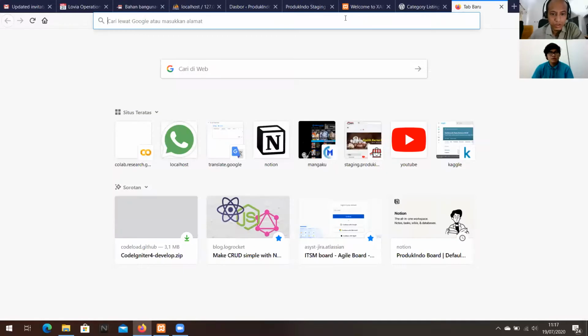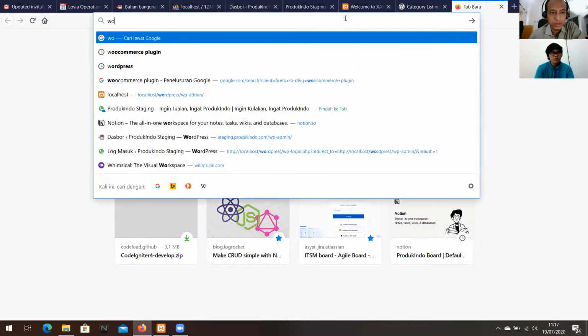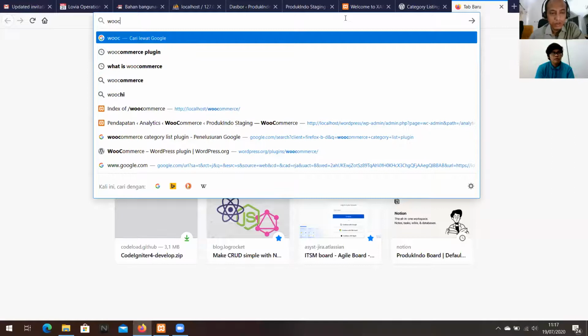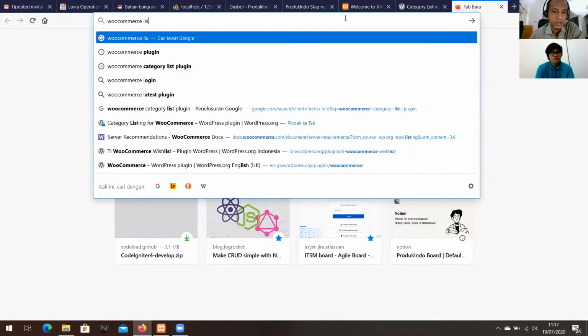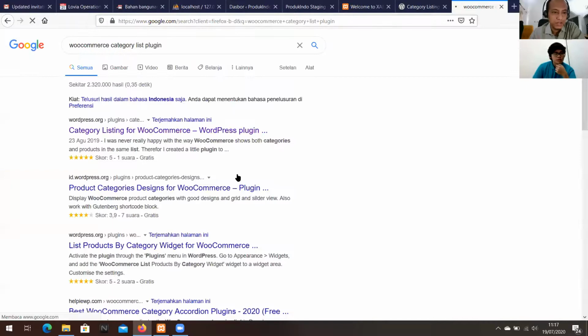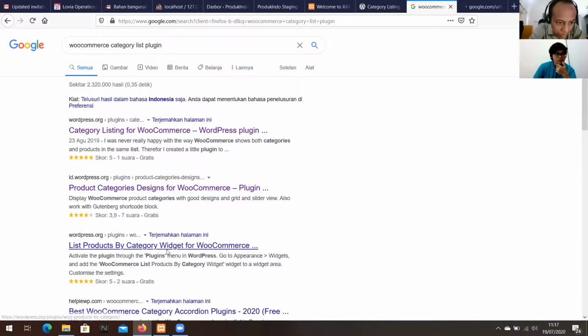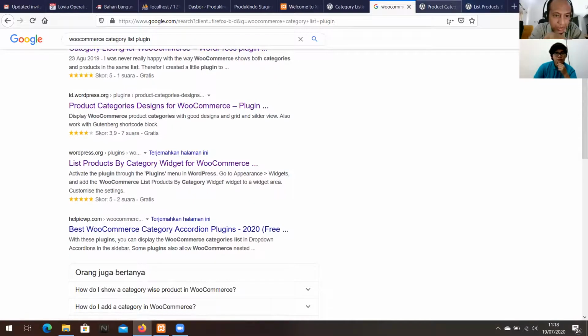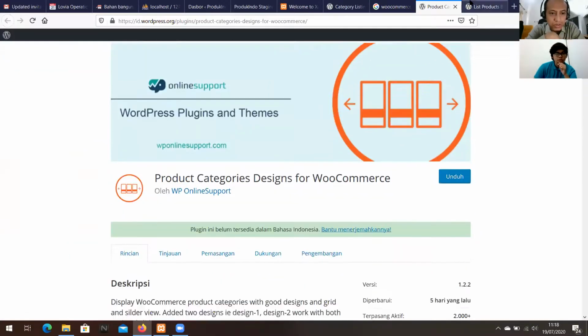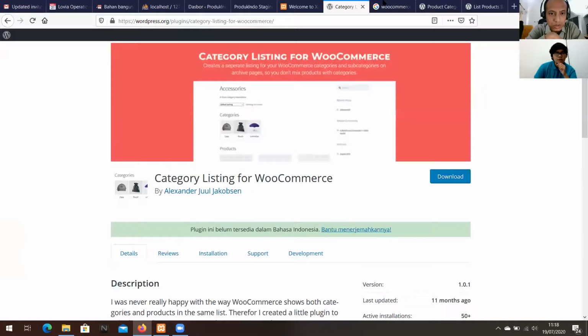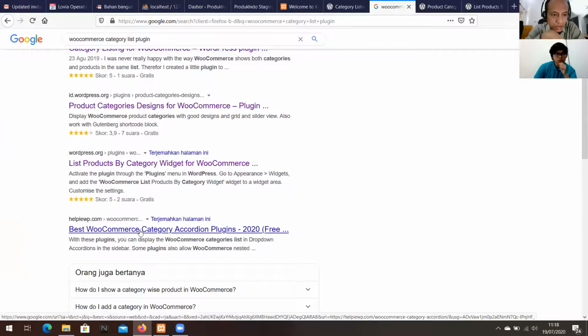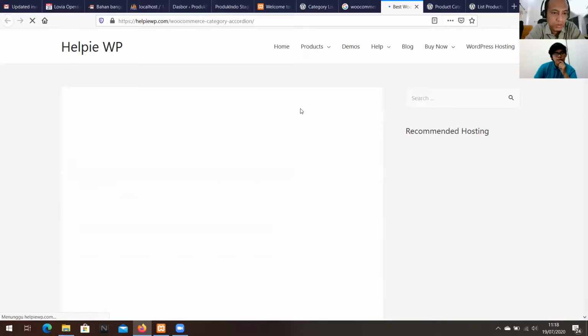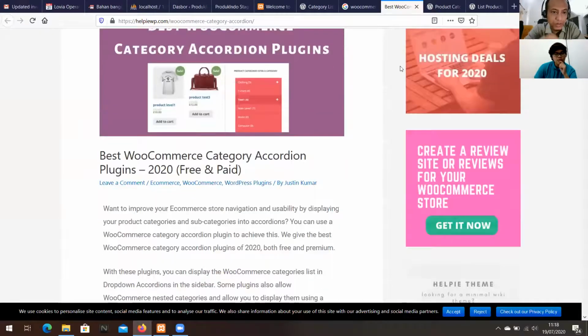This is just one plugin, right? You can try finding again. I would say there have to be several different plugins that provide similar functionality. So that one, the Helpy WP. Can you go back to the Google list? Yeah, the best one. So some of them could be free and some of them could be free and paid, right?